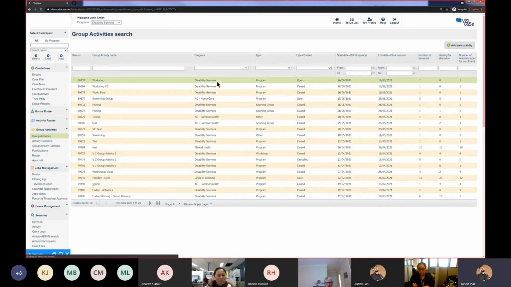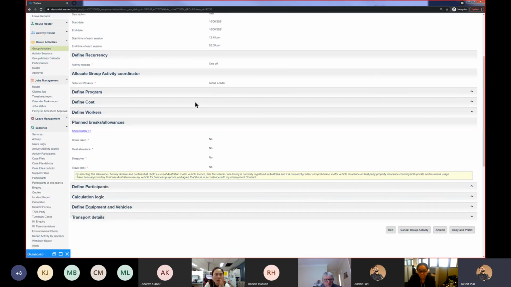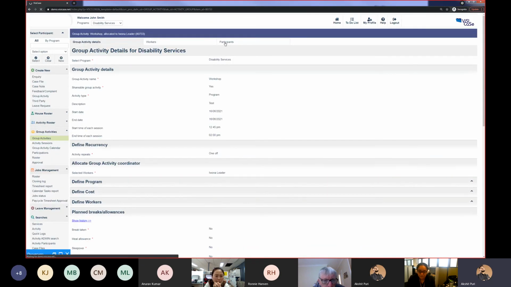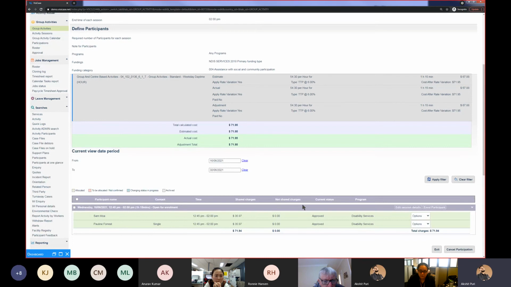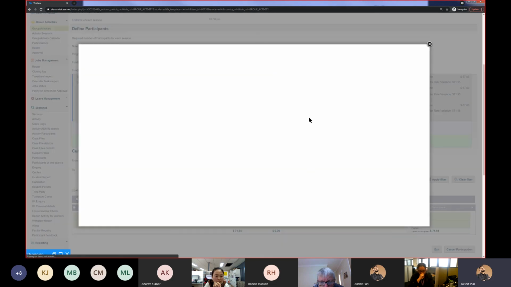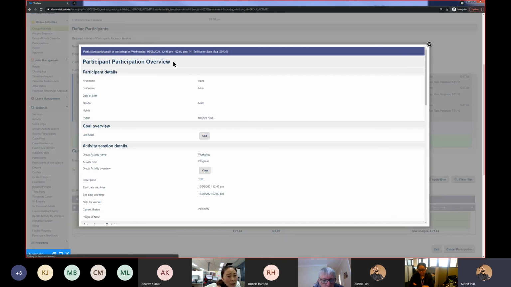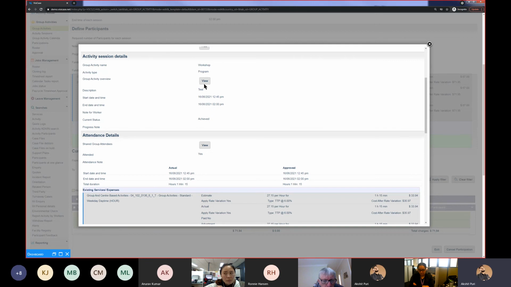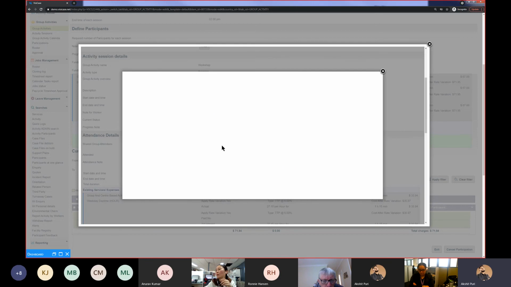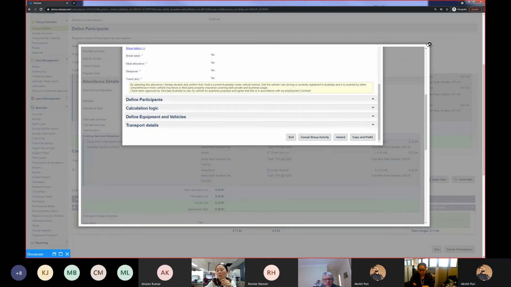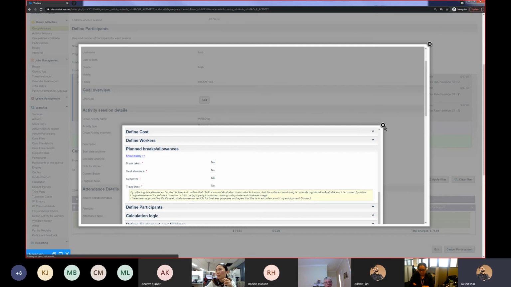This is the one I created. And then if I go to the participant tab now, you will see these charges have been approved. And once you have approved, you can also unapprove the charges. You can see the detailed view of this page as well. For the participant, you can check the overview page as well. You can check the group activity overview as well. So it will show you everything on this page.